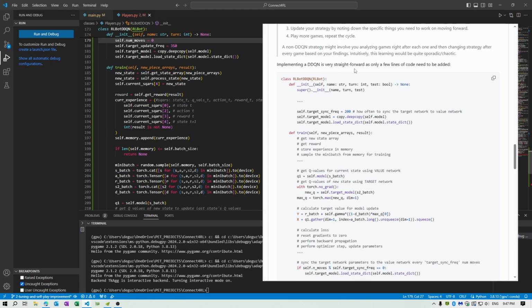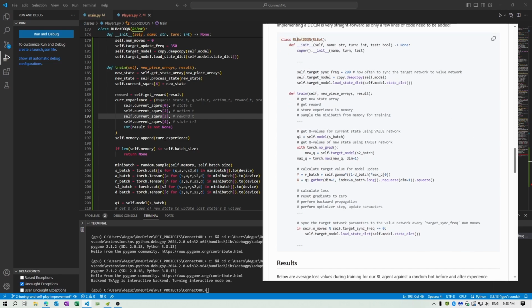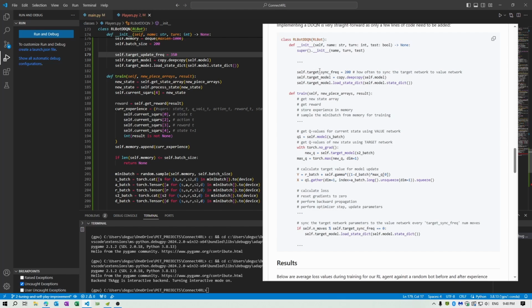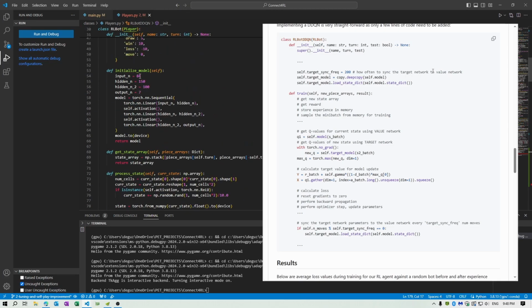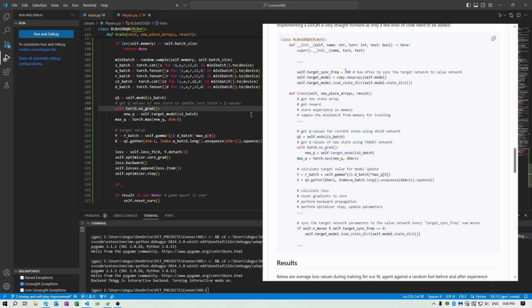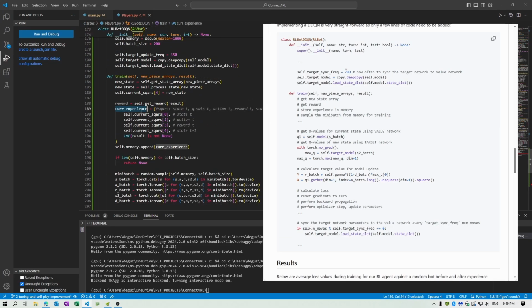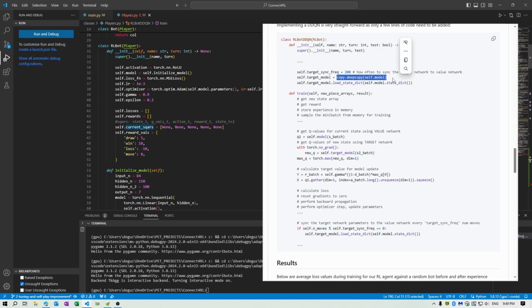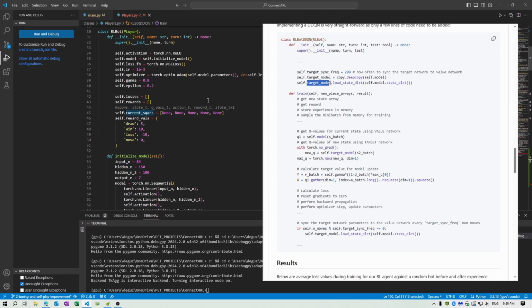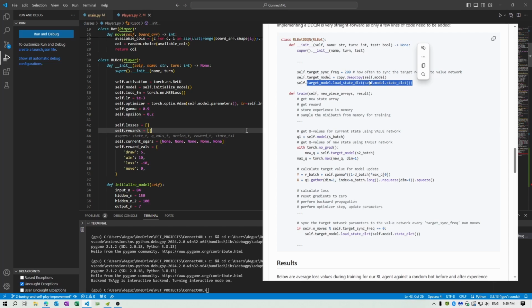Implementing a DDQN is actually very straightforward. Only a few lines of code need to be added. So here again is a snapshot into our RL bots where we instantiate a DDQN bot that inherits from our original RL bot class. The only thing we're changing here is the train function, just like before in experience replay. And in the initialization, we are initializing a few parameters here. The target sync frequency is 200, which determines how often we sync the target network to the value network. Basically, our target network, or this new DDQN network, will lag 200 moves behind the original value network. The target model itself will just be a deep copy of our existing model. And then here we make sure to load the parameters of the existing model into the new target model.